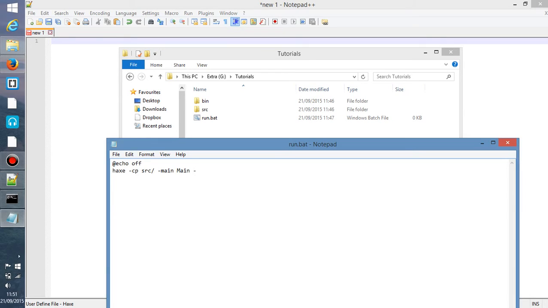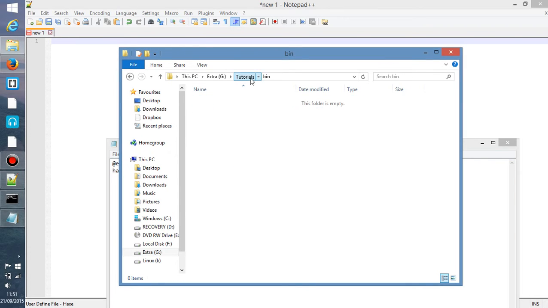When we do -cpp, which is a bit different from -cp, so don't get the stuff confused. -cp is locating all of our source files and code. -cpp is telling Haxe to use this target. I want to be able to compile to C++. I want you to target C++. I want you to generate this source code, and I want you to put this generated source code in the bin folder, which is this one here, right?